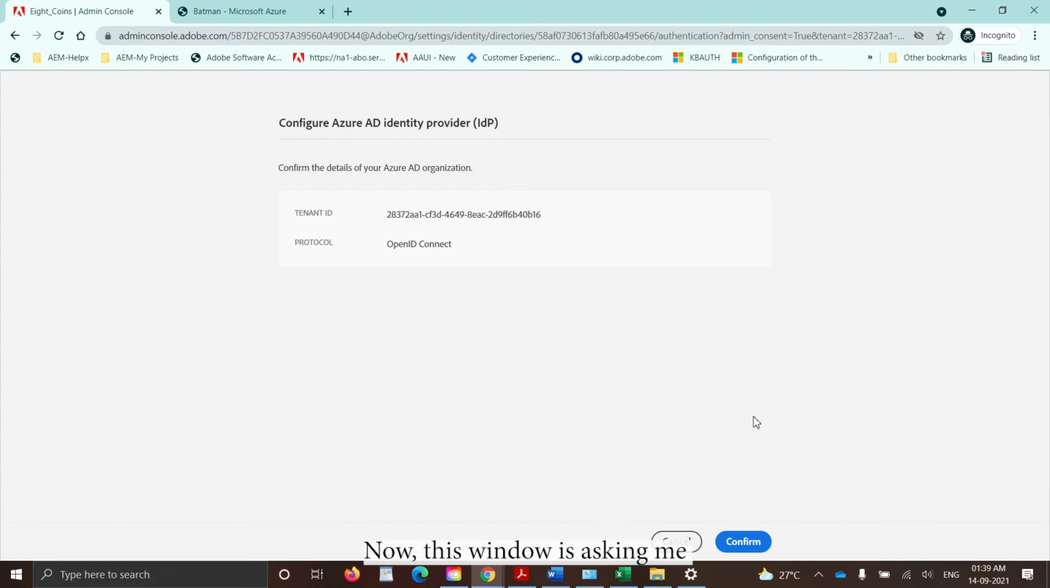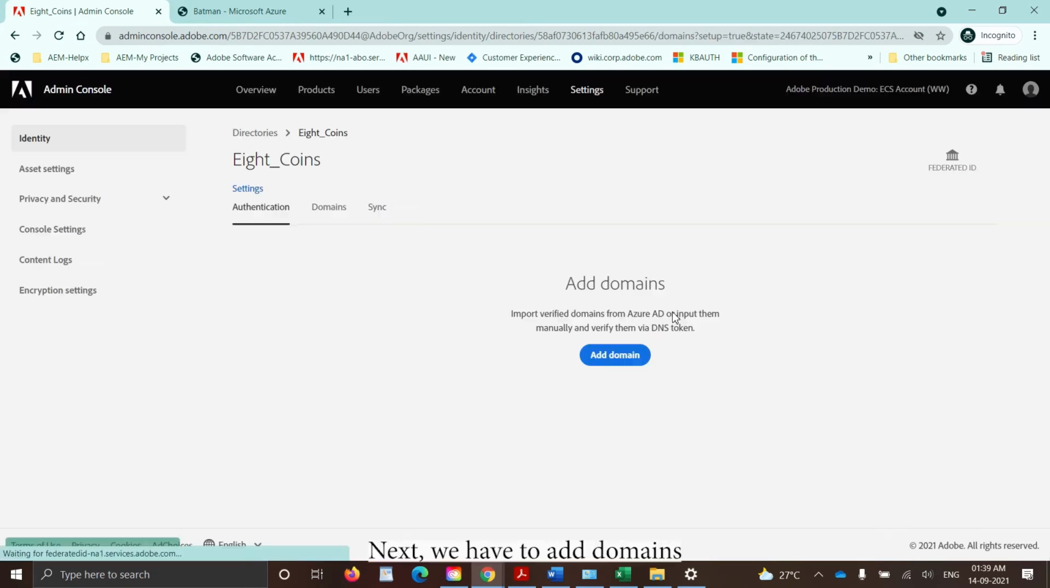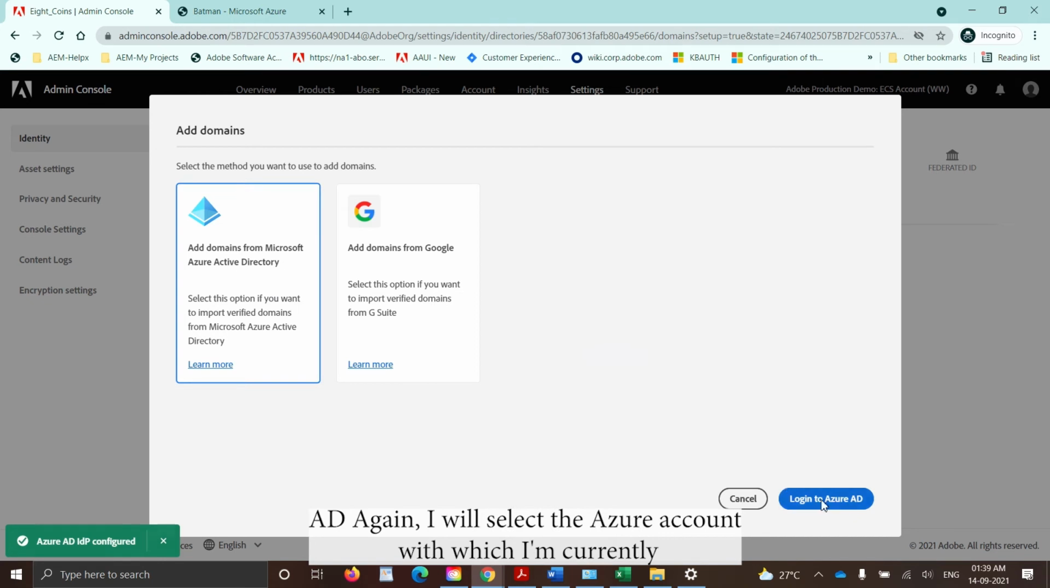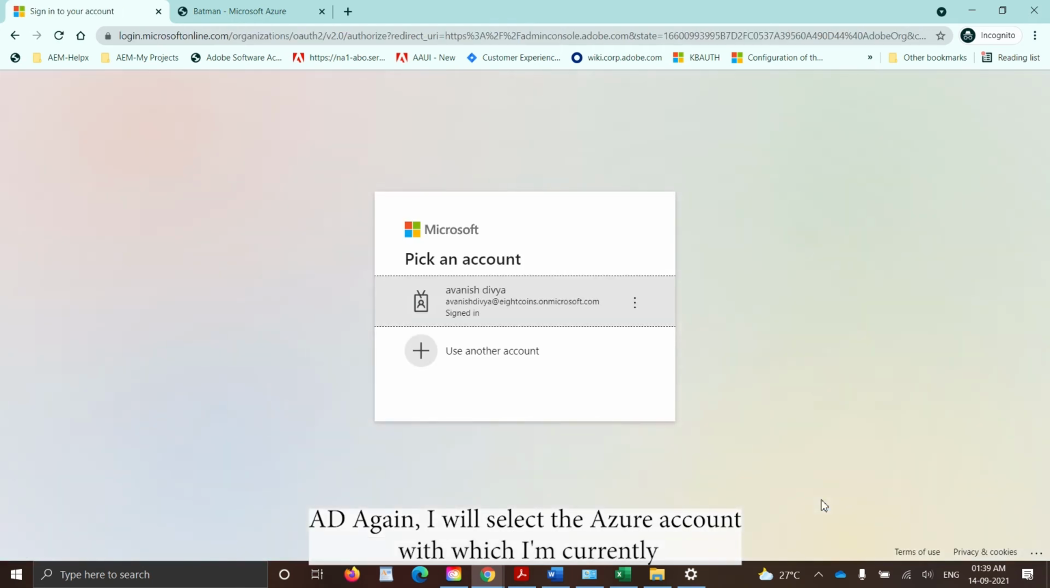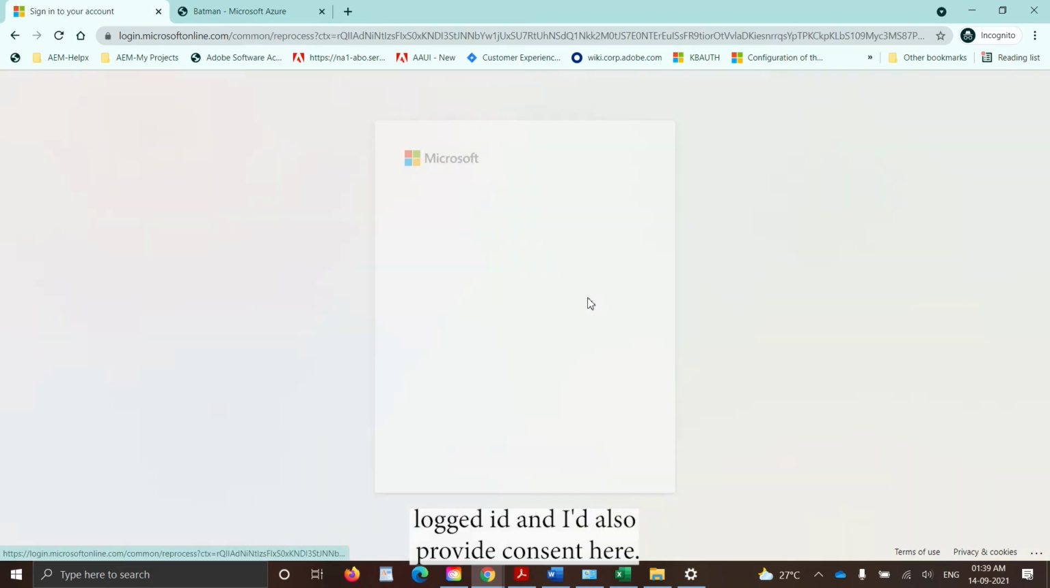Now this window is asking to confirm the tenant ID and the protocol that I'm using. I'll accept the options that I have and I'll click on Confirm. Next, we have to add domains from the Microsoft Azure Active Directory. Now select the option and click on the button to log into Azure AD. Again, I'll select the Azure account with which I'm currently logged in, and I'll also provide the consent here.